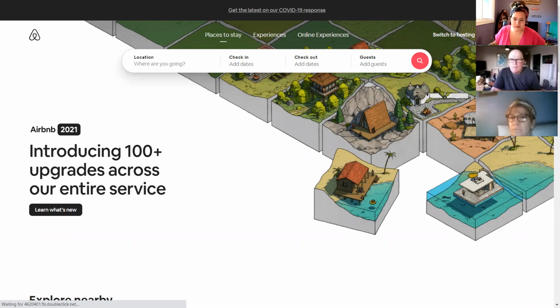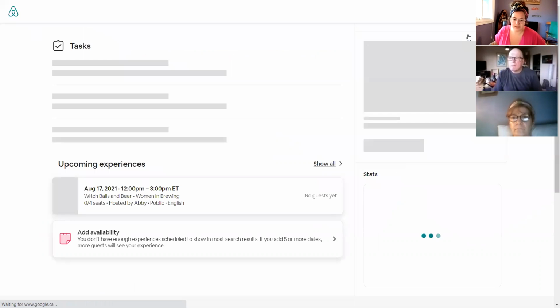When you sign into the website after you've done that, this is the page you'll get at airbnb.com. And so what I'm going to do here is to switch over to the hosting side. I'm just going to go to switch to hosting. I'm going to click that. Give my computer a second to catch up with me.